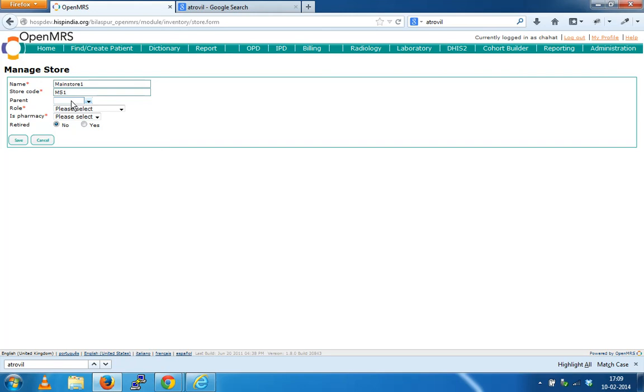Now, if there is a parent to this store, then the same should be selected in this box. Now, while creating the main store, the parent will be left blank, and for the other stores, all the other stores will then carry main store as the parent. Only then the main store will start to serve as recipient of all indents and ensure transfer to respective sub-stores.